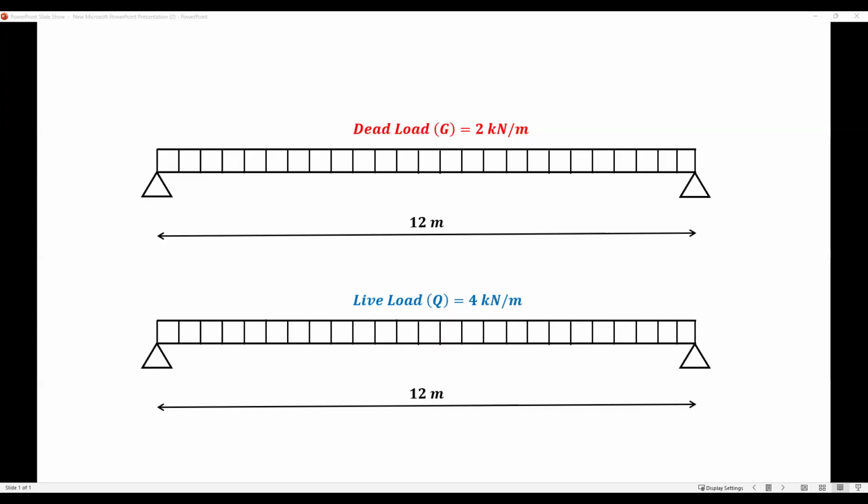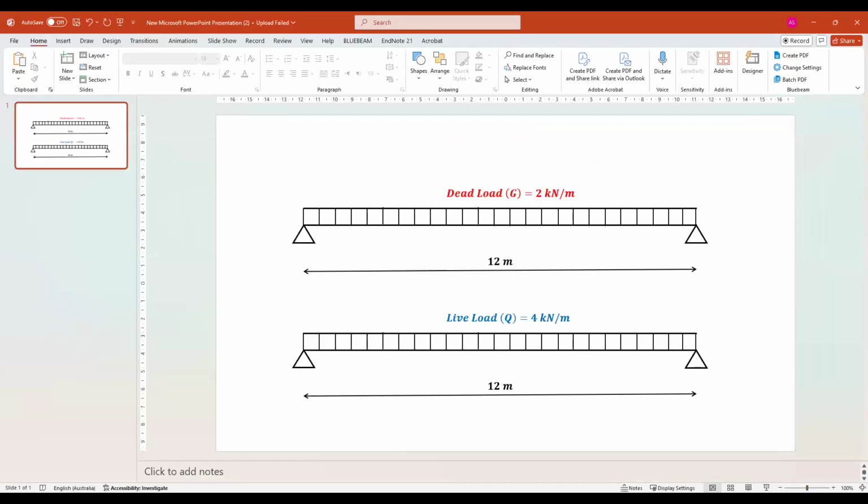So I'm sharing now with you the rafter. For example, if we have a rafter or a beam, this beam is 12-meter length, and we have calculated the dead load of this beam as 2 kilonewton per meter for dead load or G, and we have live load of 4 kilonewton per meter. Okay, so this is our beam, and we will model this beam on the software so that we can understand how to use the software for modeling.